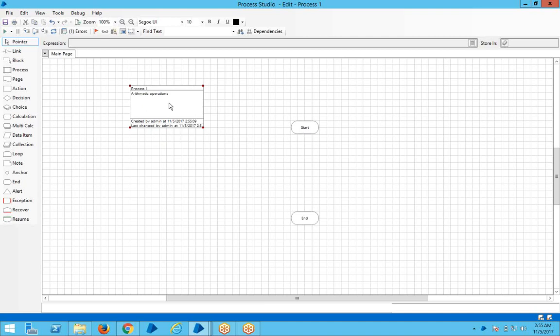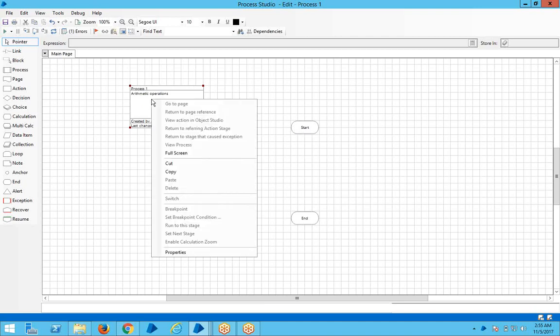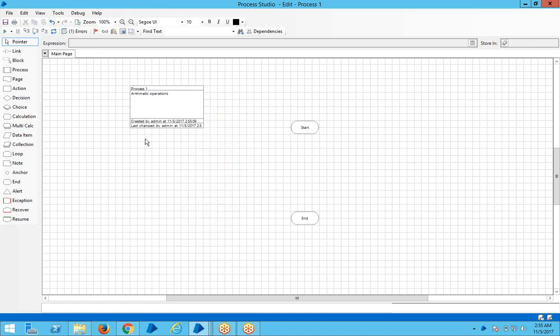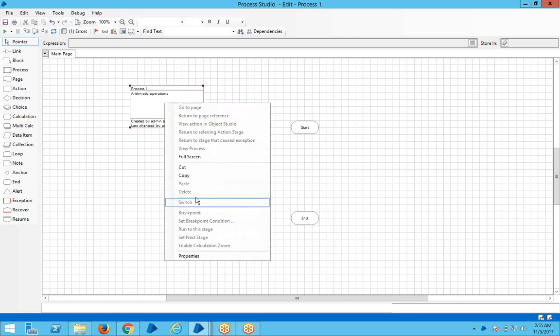As soon as you open it, you can see three tabs already here. If you click on this, delete is grayed out. This means it is generated by system default, and it will show you information about the name of the process, description of the process, who created it, and who last changed it. You will not be able to delete it.